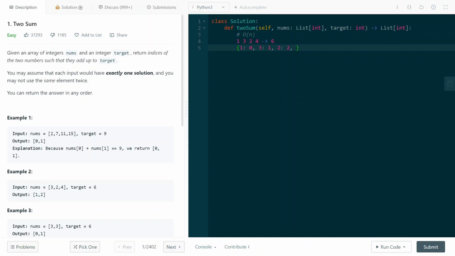Finally, for 4, we're trying to look for 2, which is its complement adding up to 6. And we see 2 here. So we just return the index of the complement as well as the current index of the element, so 2 and 3. And that's how we can solve this problem using a hash map in big O of n time. So we can go ahead and code up the solution now.